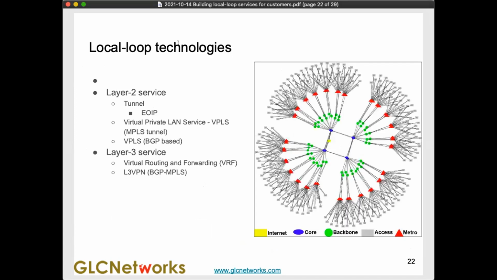So the idea is you already have layer 2 technologies here.